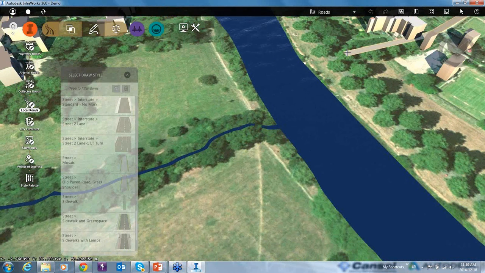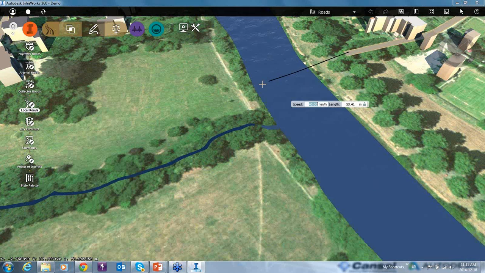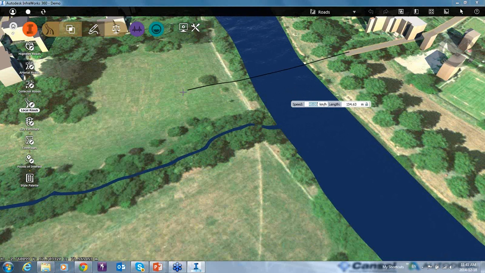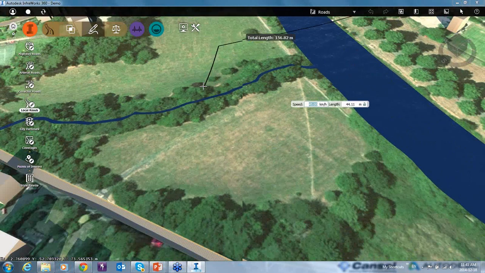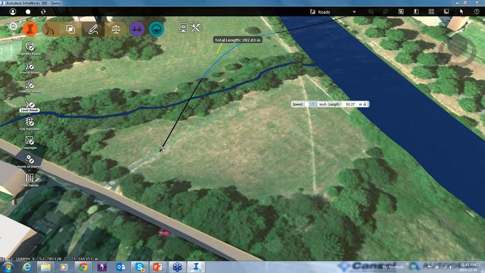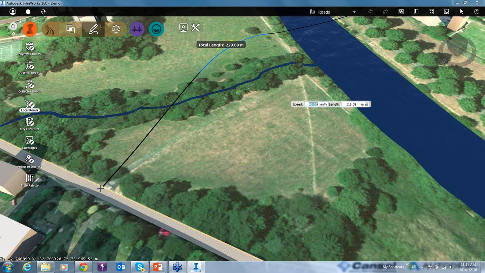Now, when I pick a point on or close to this road right here, Infraworks is smart enough to know that, yeah, I want to connect to that road. So it's not that you have to be really precise when you're picking a start point. I'll go straight across the river. And then I'll come over here. You can see that a curve is automatically being added. In this case, well, you can see it right there. And I'll just tee it into this road right here. I'll double-click to finish.